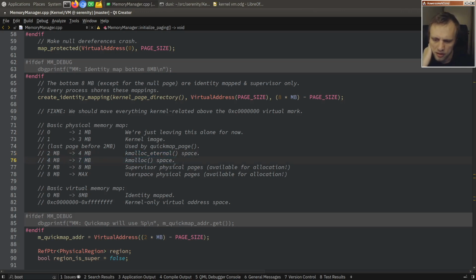So kmalloc space is 3 megabytes, and then the last megabyte before the 8 megabyte mark is what we call supervisor physical pages. These are just 1 megabyte of physical pages that are reserved for the supervisor, which is the kernel or whatever. In practice, those are all used for page tables. So whenever we want to allocate a page table, we get a supervisor physical page.